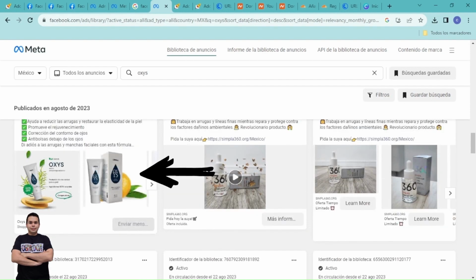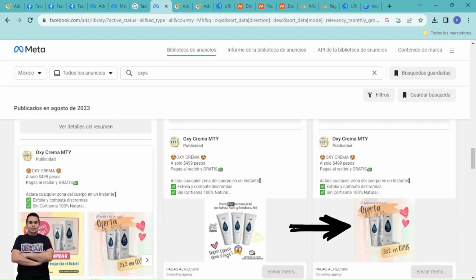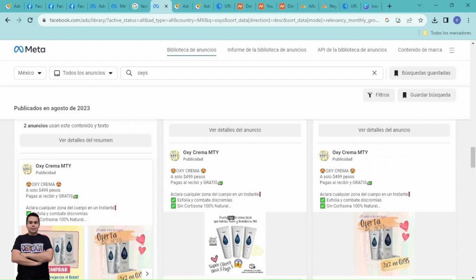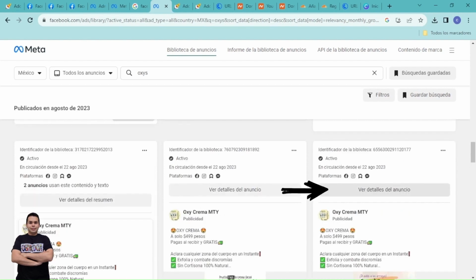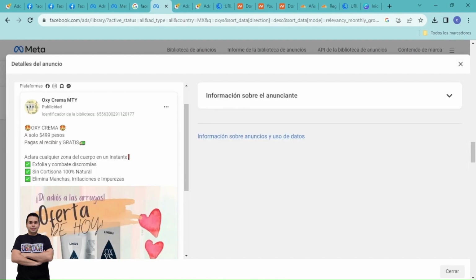This ad has the right picture for Mexico. The others are incorrect. Here we have another image, a little more professional. If we want to copy this image, we have to go to the ad detail. For example, we see that this offer has the wrong price, that is not the real price for Oxys Mexico, so be careful with that.